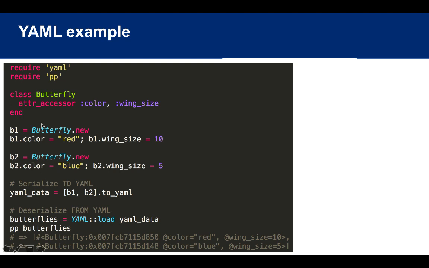Pretty print actually has nothing to do with YAML, but it's a module that you could include, just called pp, and then you could just do pp butterflies or pp anything in your program. So it's for pretty print. It's not used all the time, so it's sort of like an extra thing, so you have to require it explicitly.